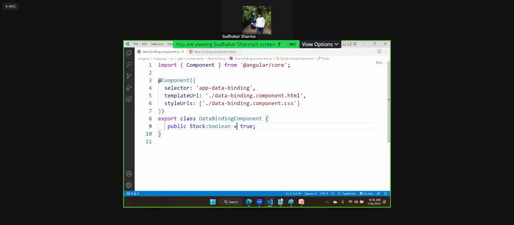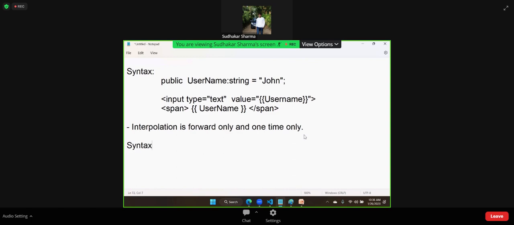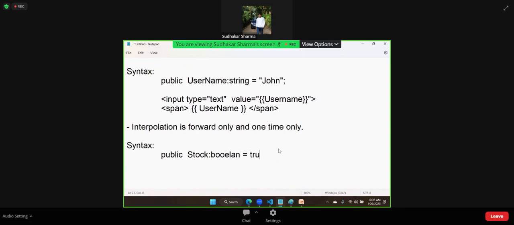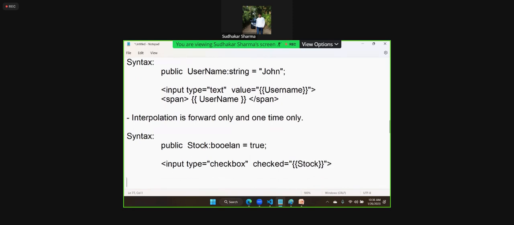Then we use another technique, because interpolation is forward only and read only. That means, syntactically, we have public stock. What is the type? Boolean type. Here it is what? True. And we are binding with what? Input type checkbox. Checkbox has what? Checked. Into the checked we are applying stock.